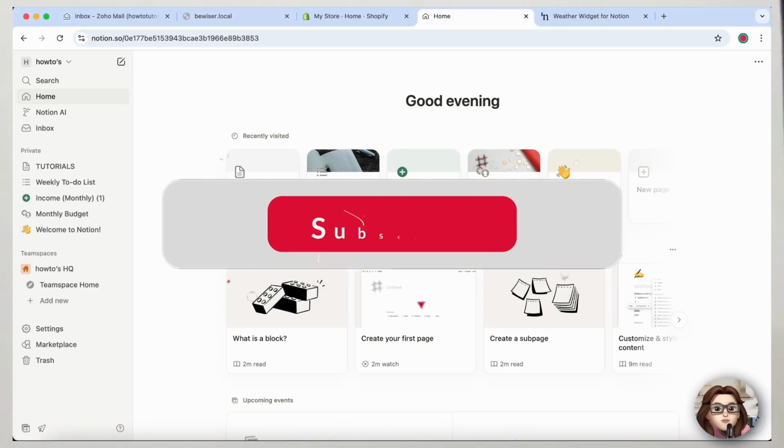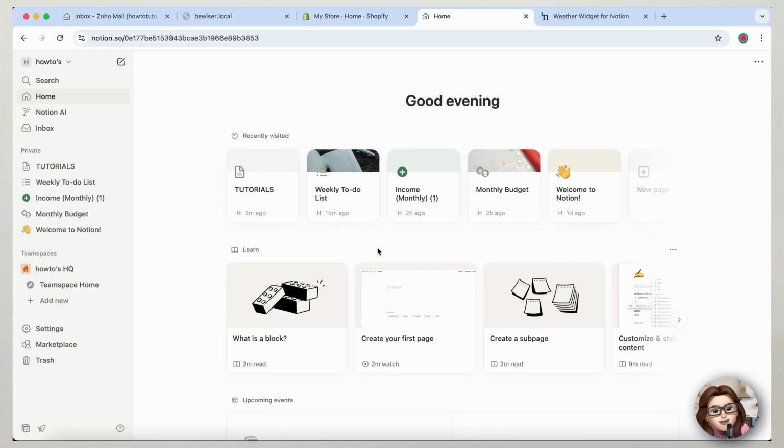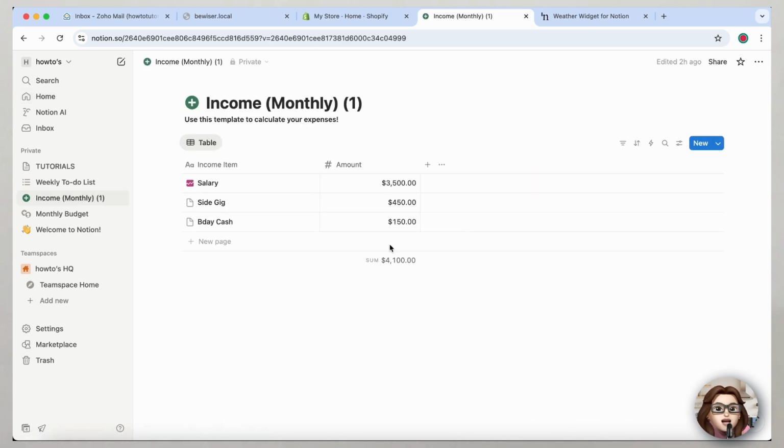In this video, I'll show you how to archive database pages in Notion to keep your workspace clean and organized. Start from your Notion homepage and locate the database you want to archive on the left-hand panel.